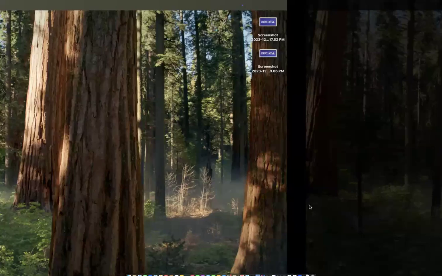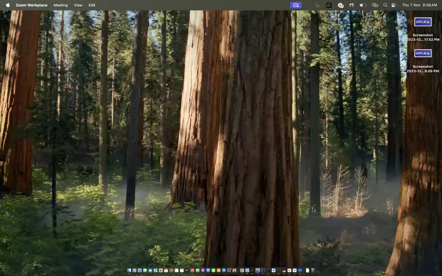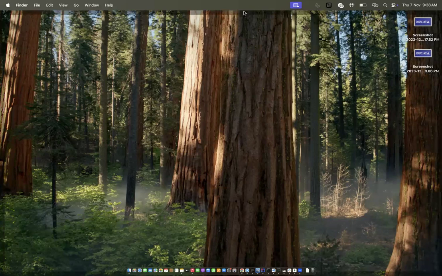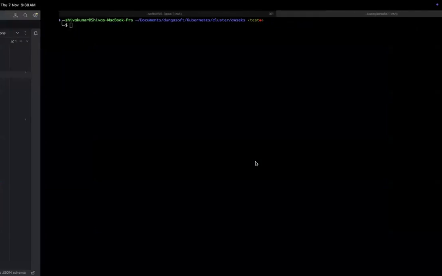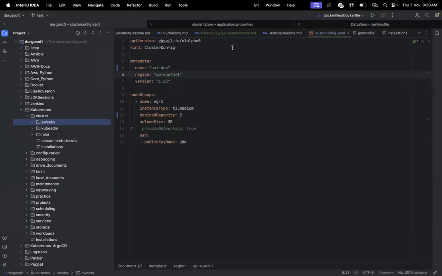Yesterday we have seen how to create an EKS cluster. Let me explain the cluster config file that we saw yesterday. What is that cluster config file? What are the different configurations that we have written as part of that cluster config file? This is the cluster config file which we have written as part of this EKS cluster.